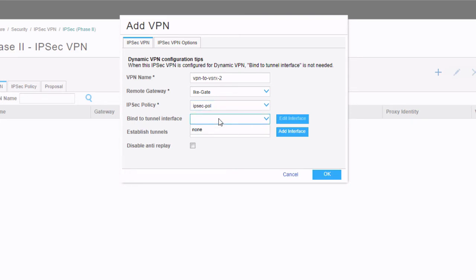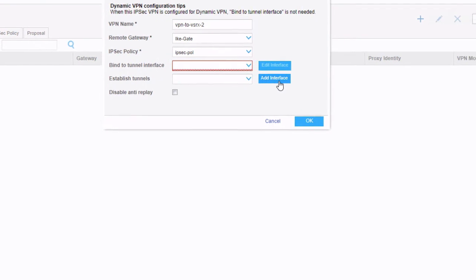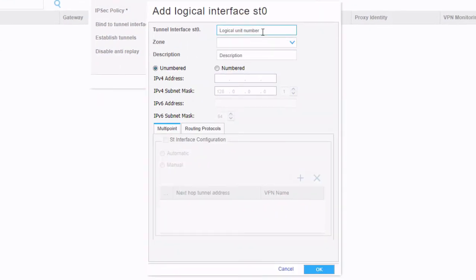There's no ST interface currently configured, so we need to add an interface. Specify the logical unit number for the ST0 interface we want to use. We're just going to specify unit 0. That works fine. And then we need to specify which zone to place this in. And we're just going to place this in the internet zone.